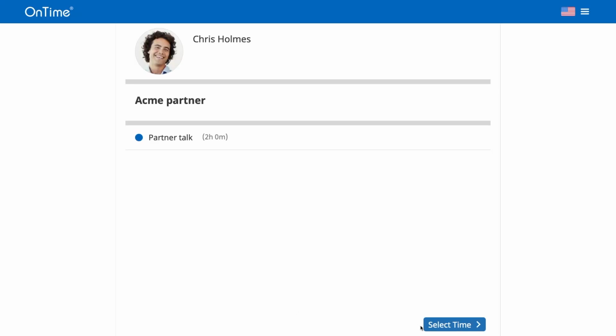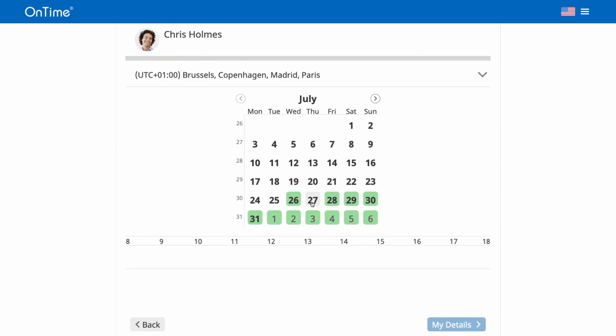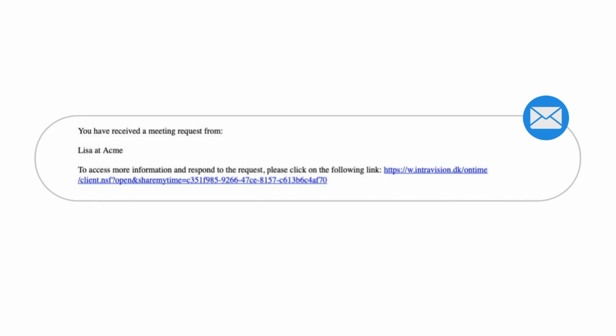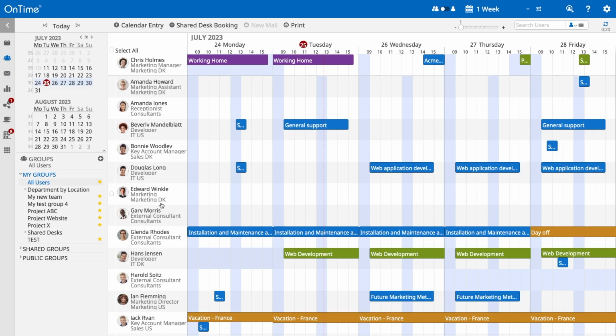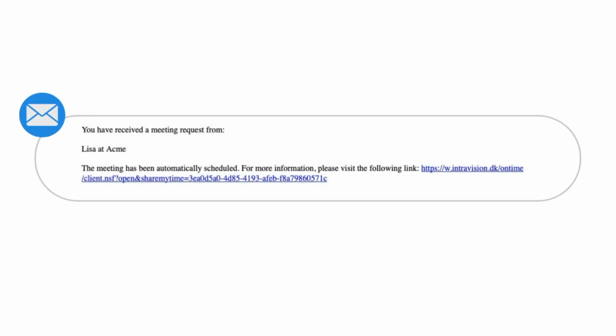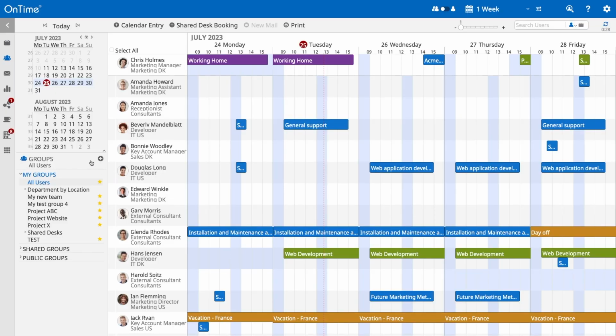Finally, it's up to the recipient to request a meeting. If you have set it for manual approval, you will receive an email with a link to the meeting in your calendar, which asks you if you want to approve and create the meeting. If it's set for automatic approval, you will also receive an email informing you that you have received a request and that the meeting has been created.